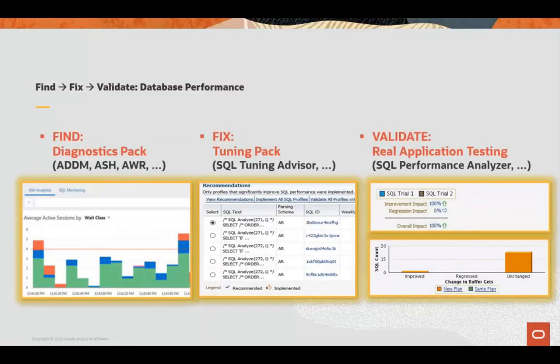In summary, what we saw today is that I explained the diagnostics pack, all the data that we're gathering inside AWR, and how we make use of this data to identify issues. So we find issues using the diagnostics pack. We also have the fix, which is the tuning pack. We went through the SQL Tuning Advisor and all the advisors that we have available in order to fix problems that were identified using the diagnostics pack.